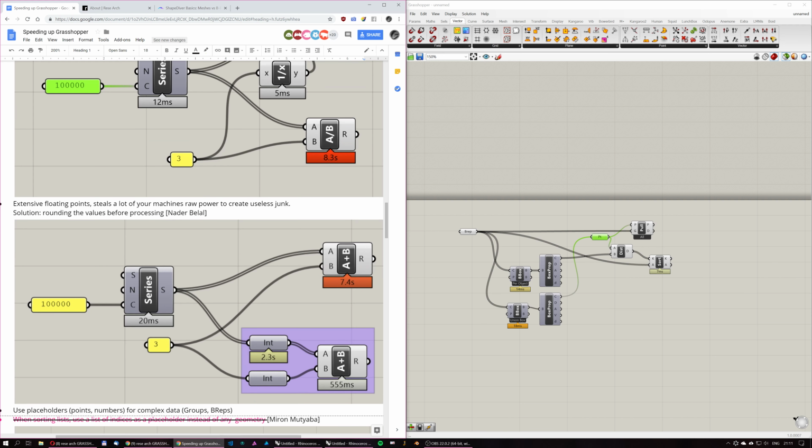Another thing that I didn't know, again, came from Nader. Extensive floating points steal a lot of your machine's raw power to create useless junk. Solution: rounding the values before processing. Now, this requires a bit more explanation. In most programming languages, you have different number types, and some of them are whole numbers called integers.